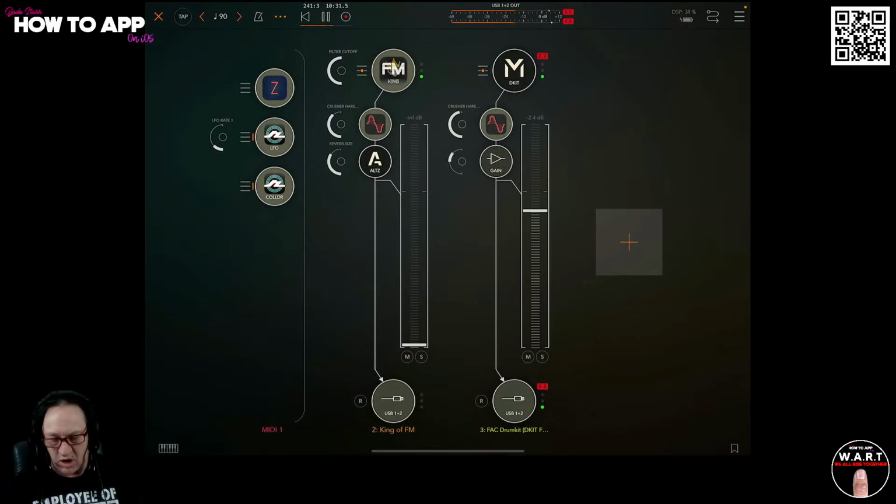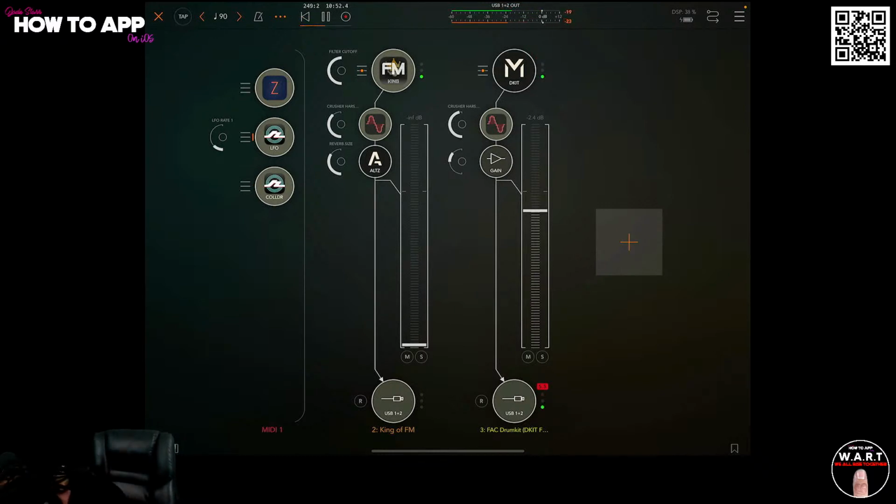Put some stank on it. That's exactly what it does. Makes it grubby, disgusting. I want to hear what it sounds like on some vocals. Let me work out what's going on here. That's it. I moved stuff around the other day.